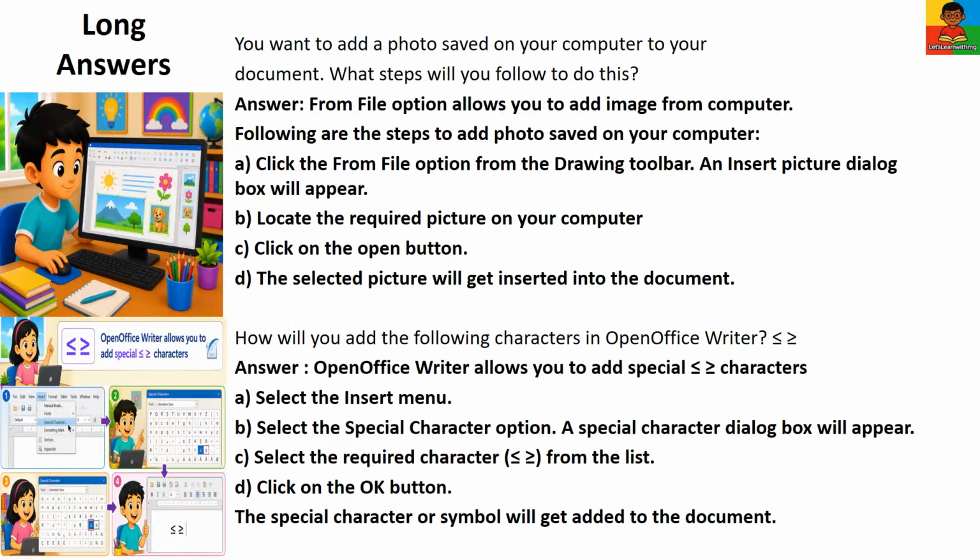How to add a photo saved on your computer. From File option lets you add images from your computer. Steps. A. Click from File from the drawing toolbar. An Insert Picture dialog box appears. B. Locate and select the required picture. C. Click the Open button. D. The selected picture will be inserted into the document.